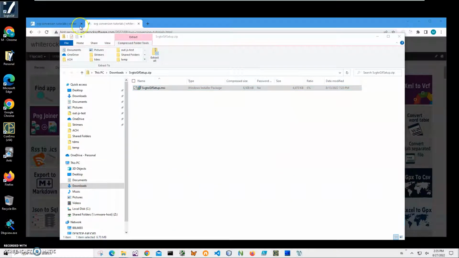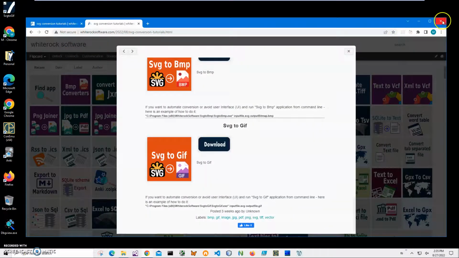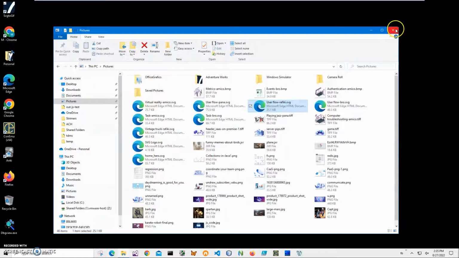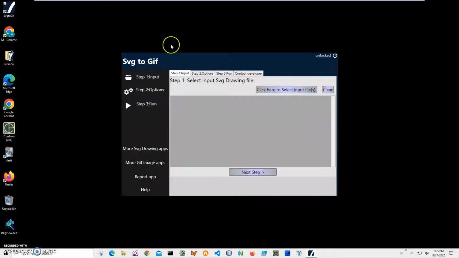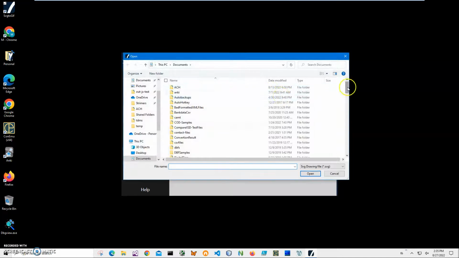I have a new shortcut on my desktop. Now I can close this and this and this and double click on the shortcut to launch the app. Now conversion is a 3 step process. In step 1 I have to select the SVG files I want to convert. So I'll click to select input files.